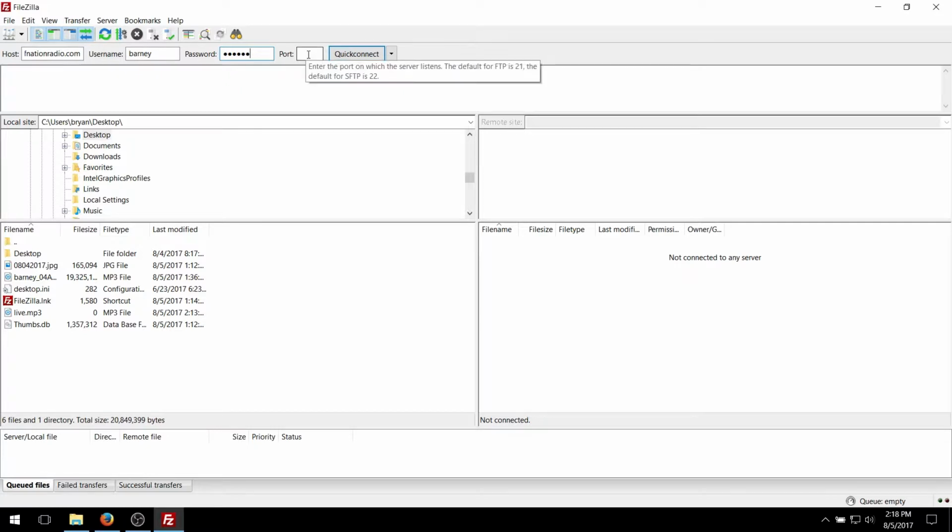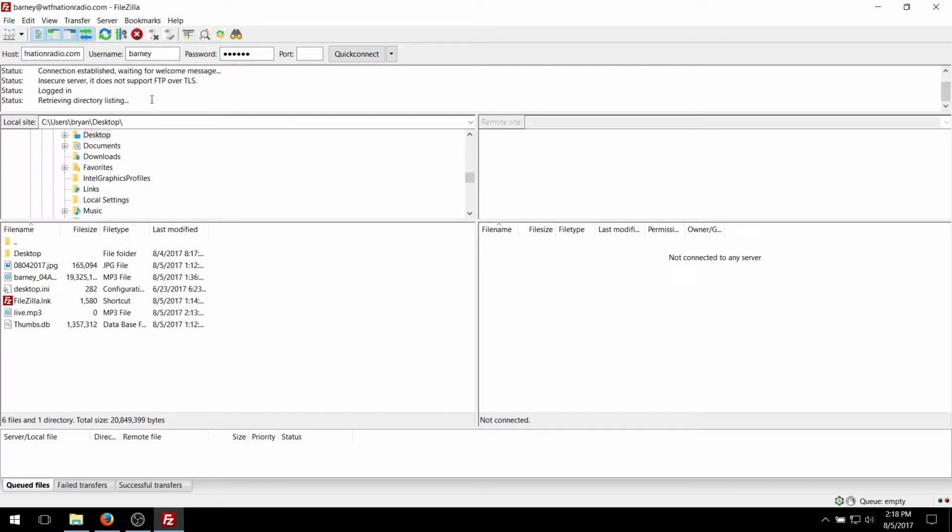Now, the port, you can leave the port blank. We connect on the standard port for FTP. And then you'll just go over here and hit Quick Connect. Now, this top pane right here shows information about how the FTP client is connecting to and talking to the server. If there is an error, it will be listed up here in the top.